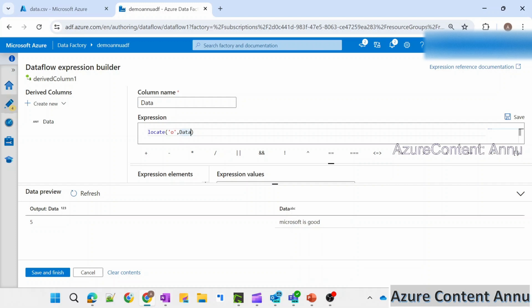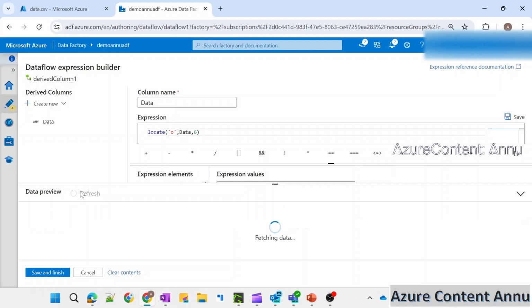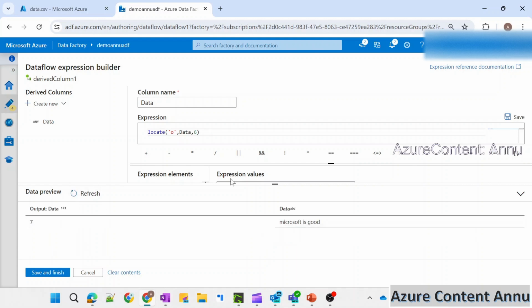If we give anything beyond 5, suppose we give 6, then it will try to fetch the next occurrence after the sixth position, whatever is the occurrence of O. So the first occurrence it will try to find after this sixth position. In this case, if we provide 6, it will give the index position of this O letter. If we refresh, we are expecting that it will give the output as 7. So let's try. You can see it has given 7.